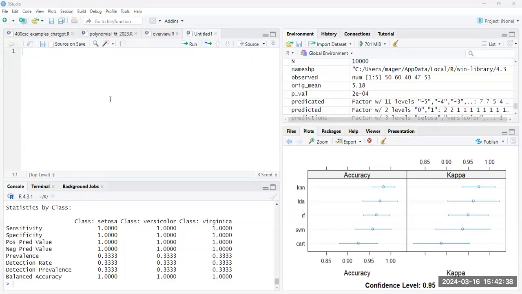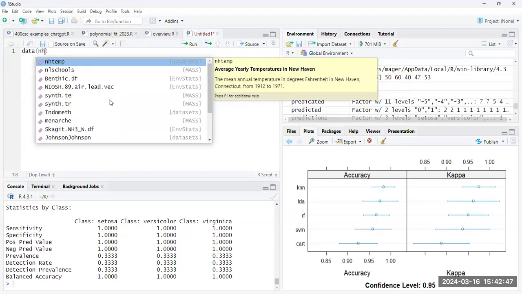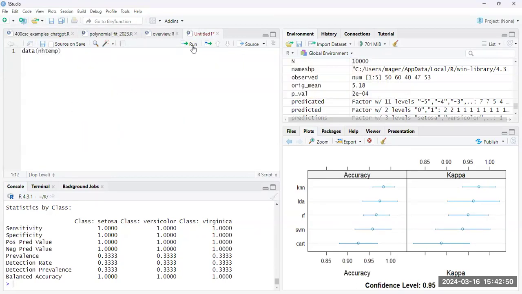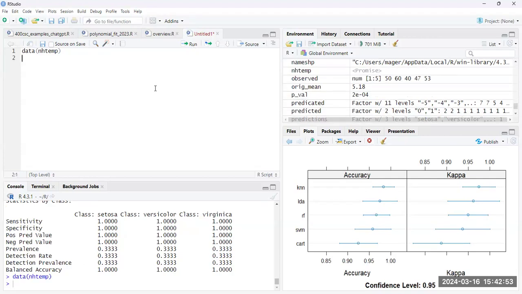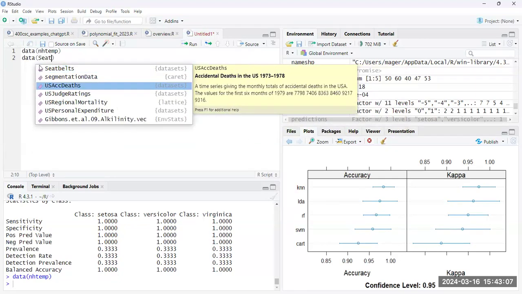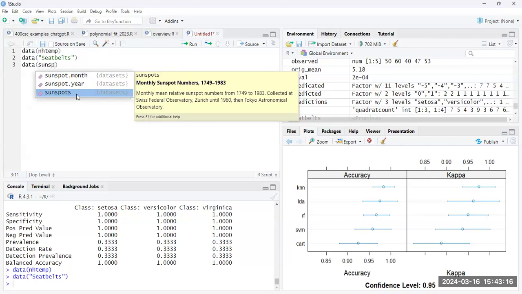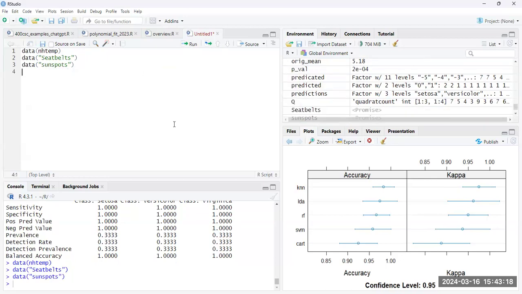All right, so in this video, we're going to be starting to look at some time series analysis. And so we're going to pull in some data sets that we can explore. So the first one is New Hampshire temperatures. And if we were to look at this data set, we can look at what kind of time series it is. We're also going to pull in a data set on seatbelts. And we're going to look at some sunspot data. And these are all built into R.